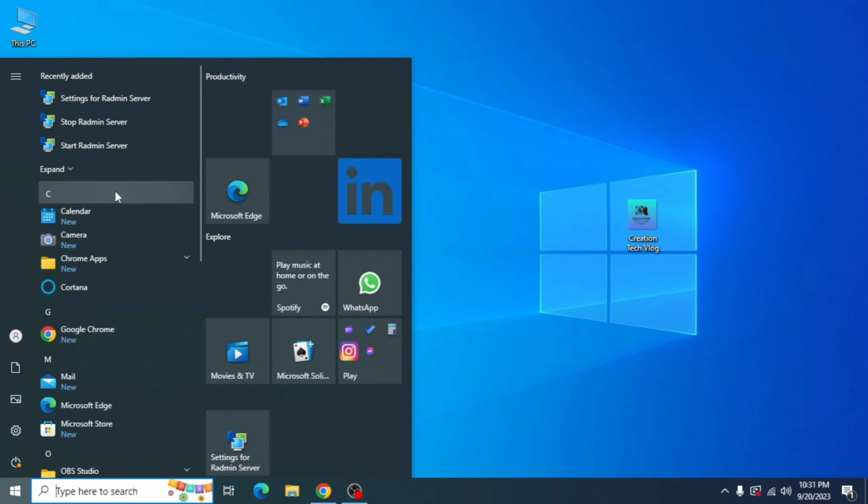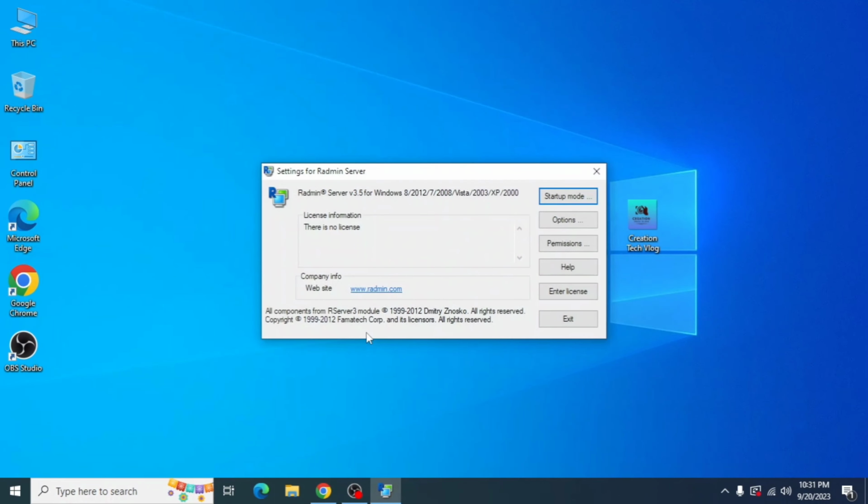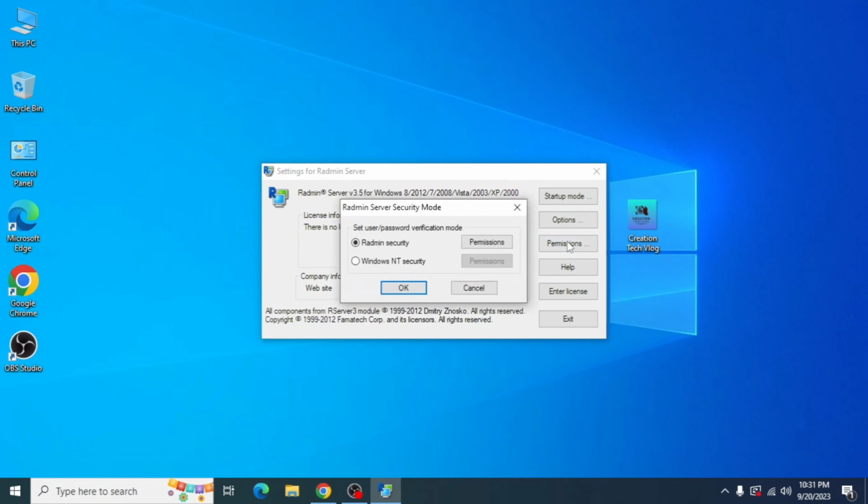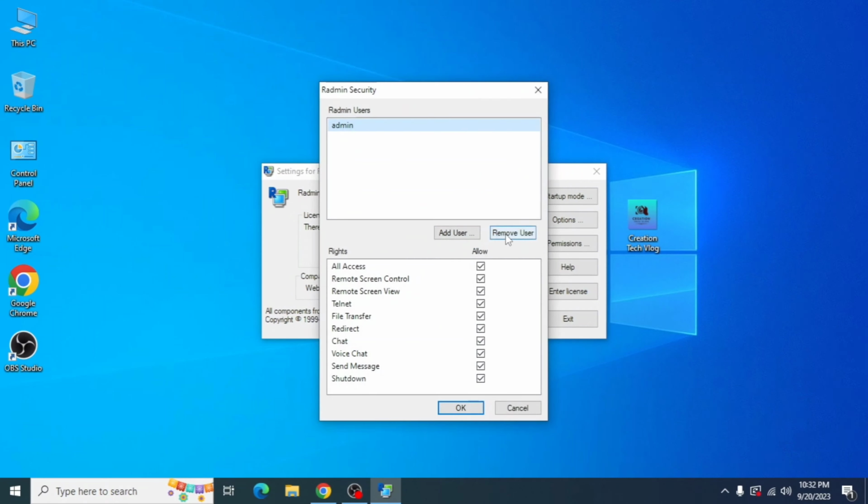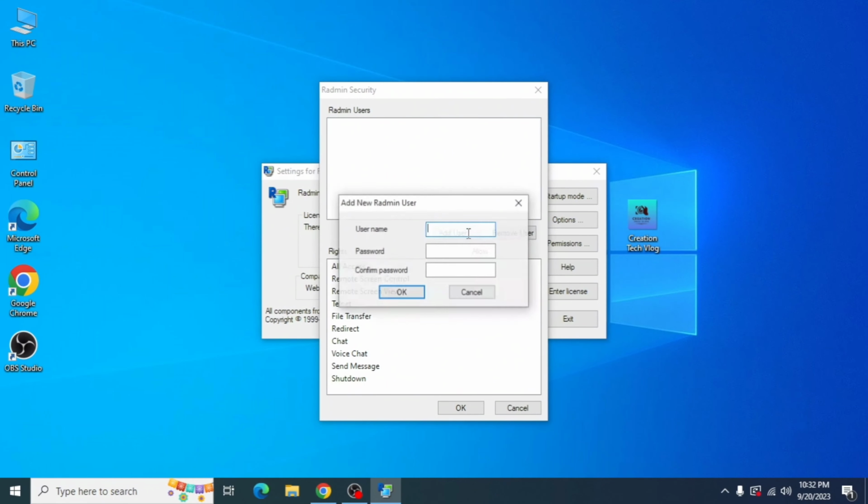After this you can click on the settings for Radmin Server. A new window will pop up. Click on Permissions. Again, click on Permissions and you can see the old user. You can remove that. Remove user. Now you can add user.